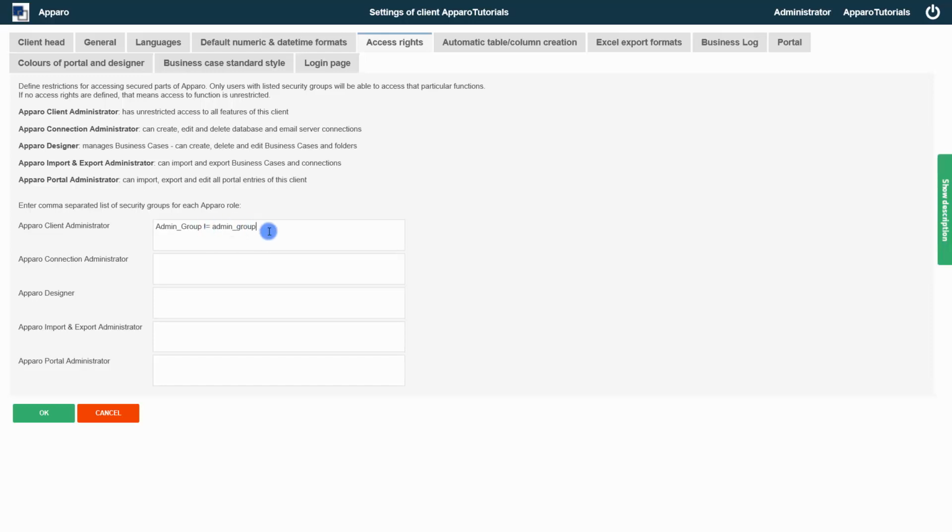Most security settings are based on a whitelist, so if you enter 1 or more security groups, the access is restricted to those groups. If you leave them blank, all users have full access.